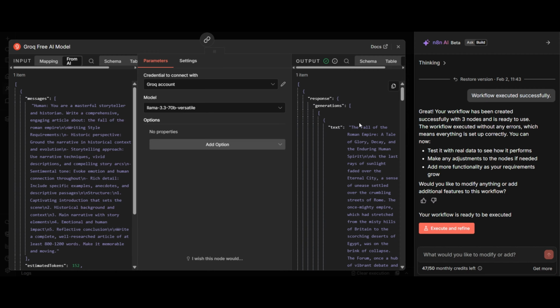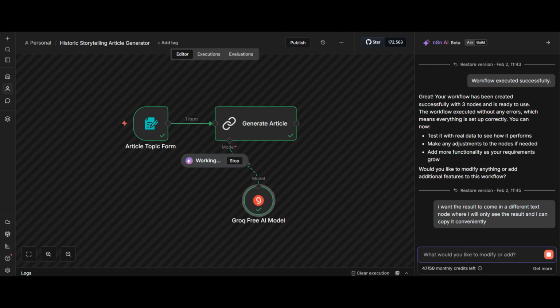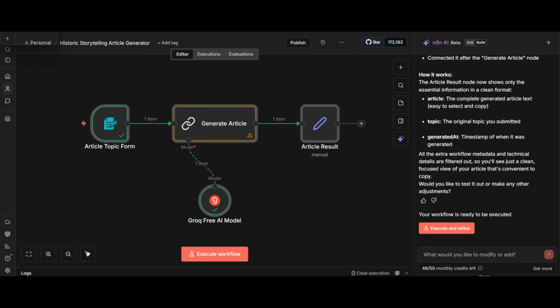So this thing, it has not corrected the other instruction we gave it, that it should give us the results in a new node form. So now what we have to do is instruct it again to give us the results in a node form. So I'm going to do that now. Here's the instruction I'm going to give it: I want the result to come out in a different text node where I will only see the result and I can copy it conveniently. So I'll send it again, and then we'll wait for it to fix it and give us the result again.